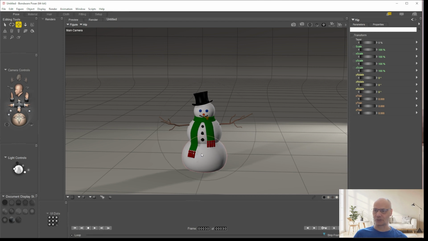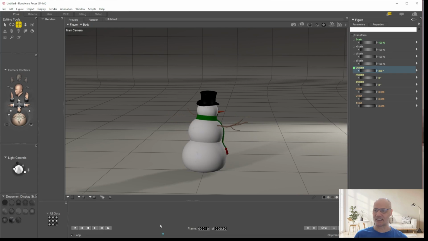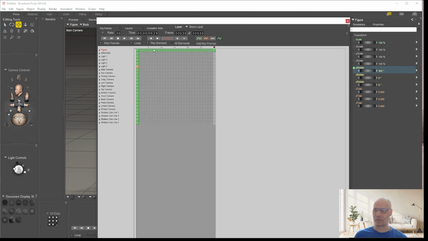So what I want to do is take this snowman, select his body, and do a 360-degree rotation. I'll just click on the numbers there and type 360, and nothing apparently changes. But if I now grab this slider, you can see that as I scrub through the timeline, he's doing a 360 rotation. And now if I open the animation palette, we can see that depicted on the palette.